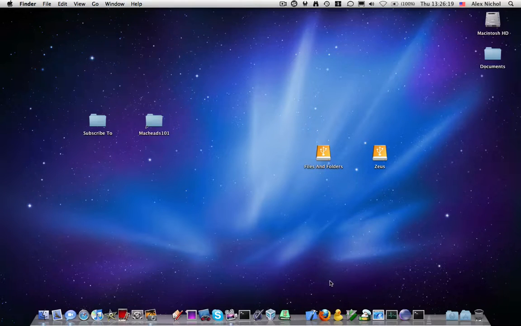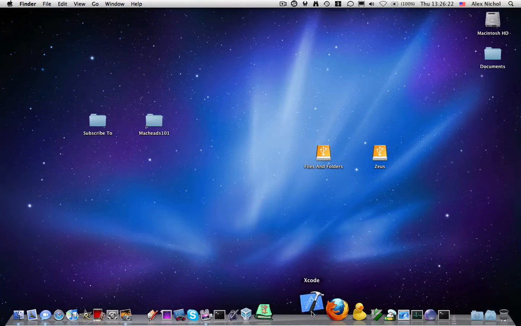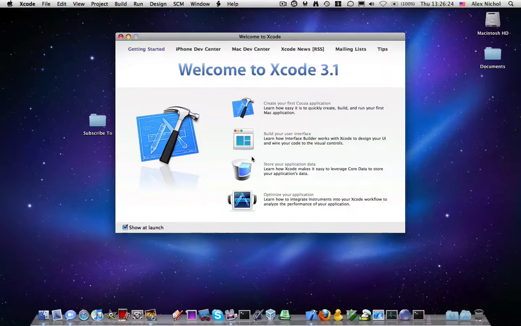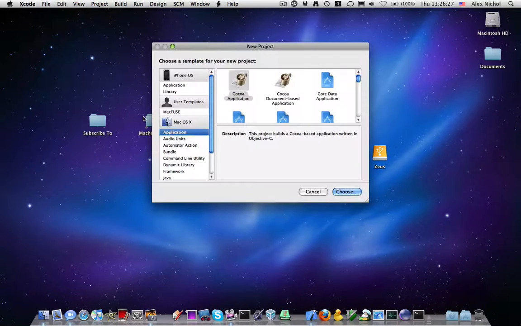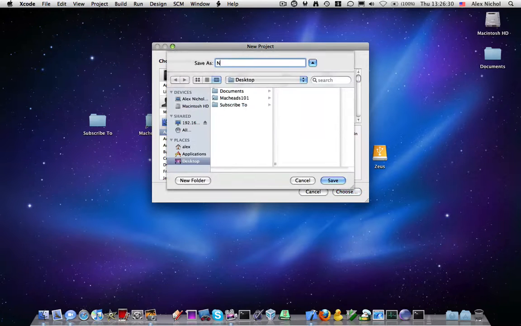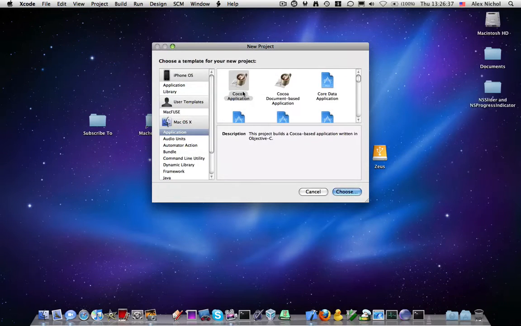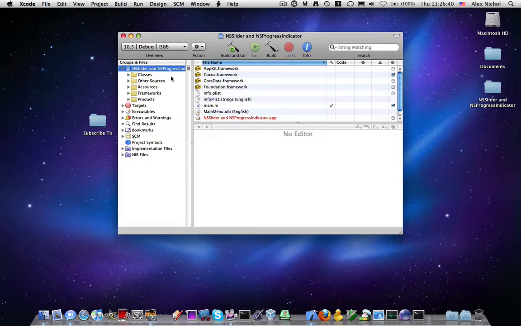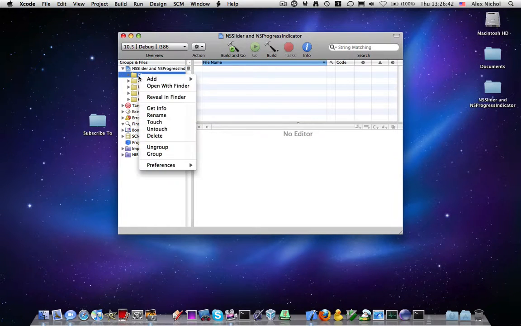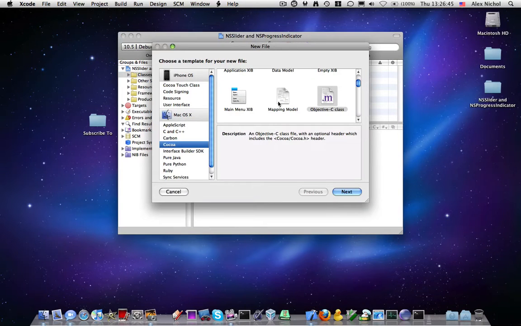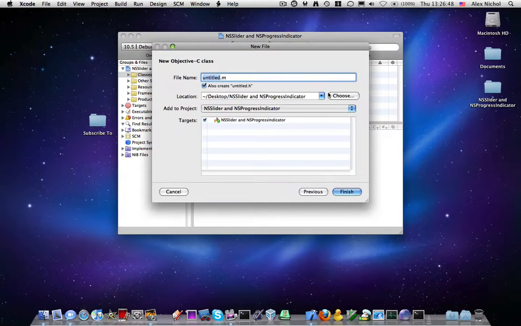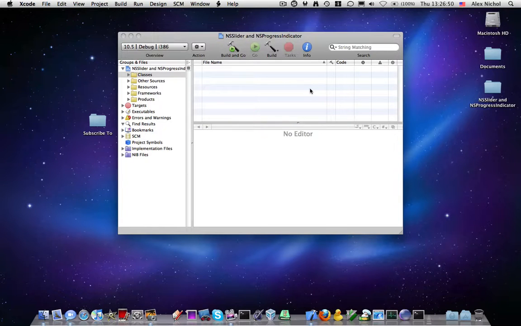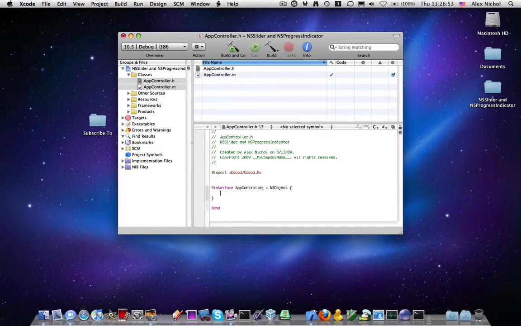indicates a value. So, I'll open up Xcode, and I'll create a new project. Application, Cocoa application, I'll call it NSSlider and NSProgressIndicator. Okay, there we go. And so, this is actually pretty easy. I'm going to, under classes, create a new file, Cocoa Objective-C class, and I'll call it AppController. Okay, so this is what we're going to be using for all our link-ups in Interface Builder.